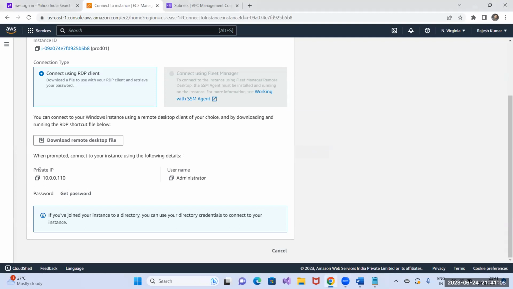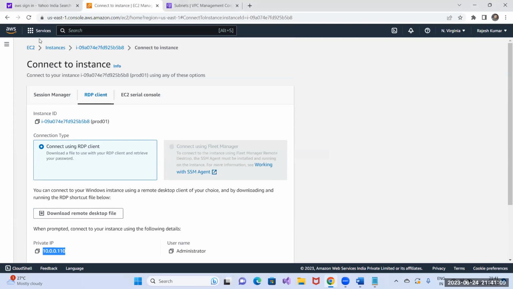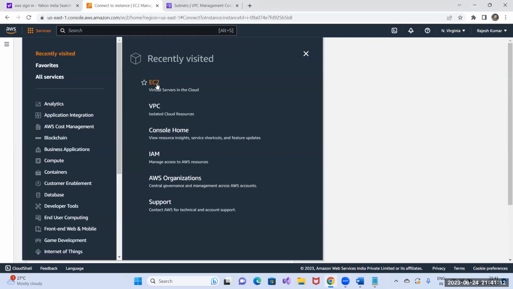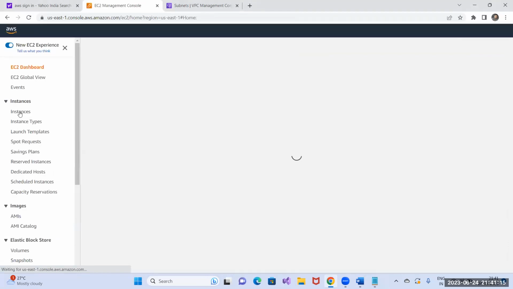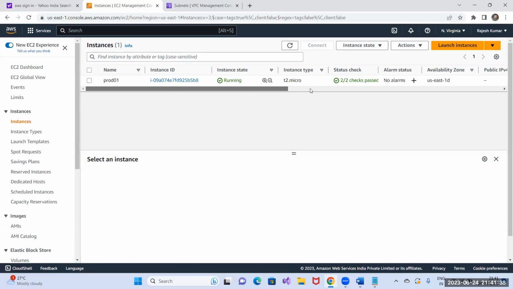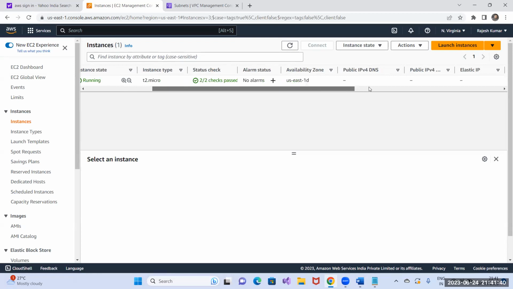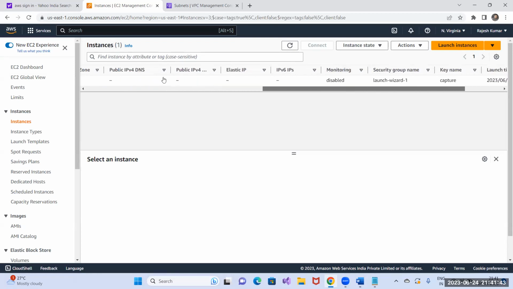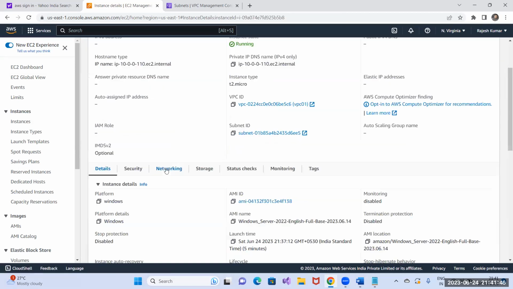Oh, wait. It will not connect. We are trying to connect with the private IP. We need the public IP. Let's see if public IP has come or not. Because we are in a different network, I am trying to access it from the India public IP, and the instance is created in North Virginia, so it will not work. US East 1D, elastic IP. Okay, we need the IP now. No issues.